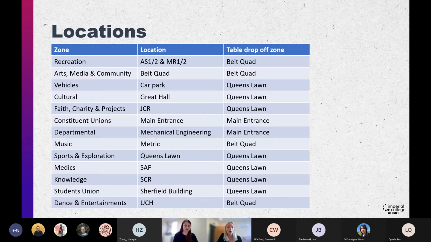So in terms of locations, I do have a map in a second, but these are roughly where everyone is going to be. So I won't run through and read all of these out, but you can see roughly where your CSP falls and which area you will be located in. When you arrive at the registration help desk, you will be given exactly the number of the table you are in, so you'll know when you go to the Great Hall. For example, if I'm a cultural society, I will know where exactly in the Great Hall I'll be located, so I can go and find it.